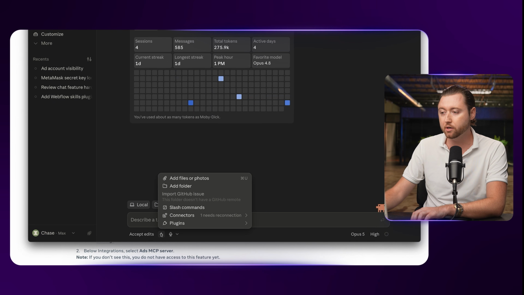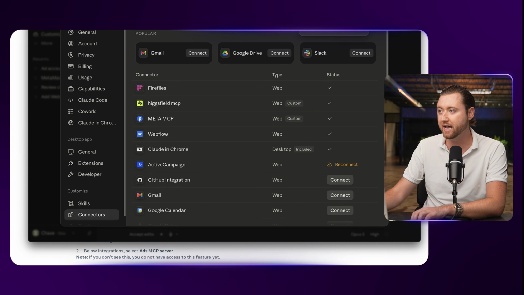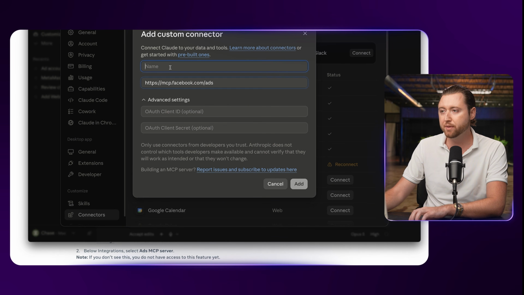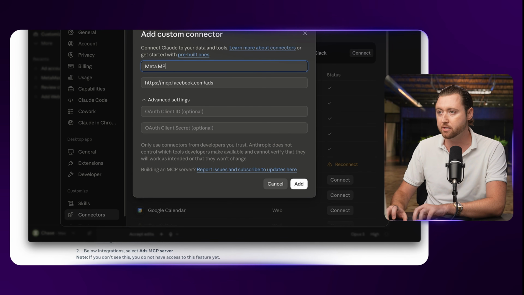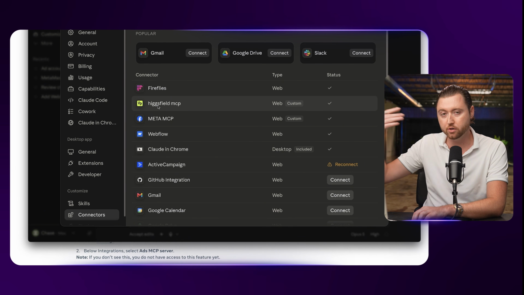We're going to come in here, click the plus sign, go to connectors, manage connections, and we're going to hit add. We're going to add a custom connector. We'll paste this and we'll name it Meta MCP. And then we'll just hit add. It will then automatically connect the Meta MCP. And then if we want to do AI creatives, we're also going to connect the Higgsfield MCP, which I've linked below this video so you can copy and paste that.